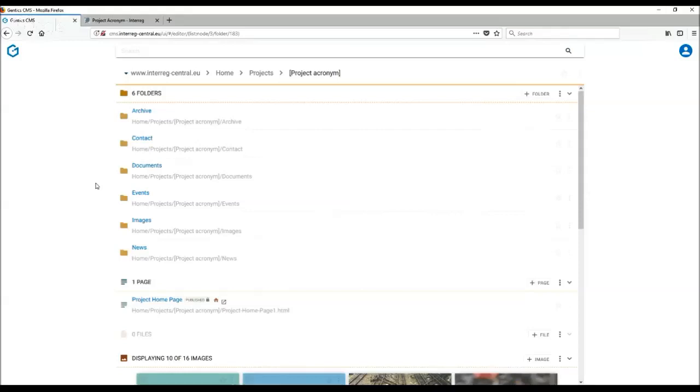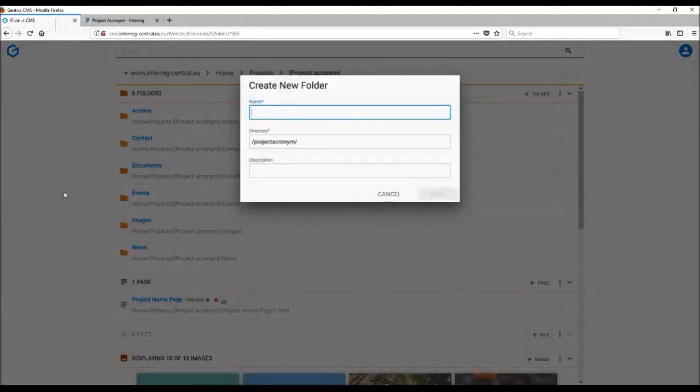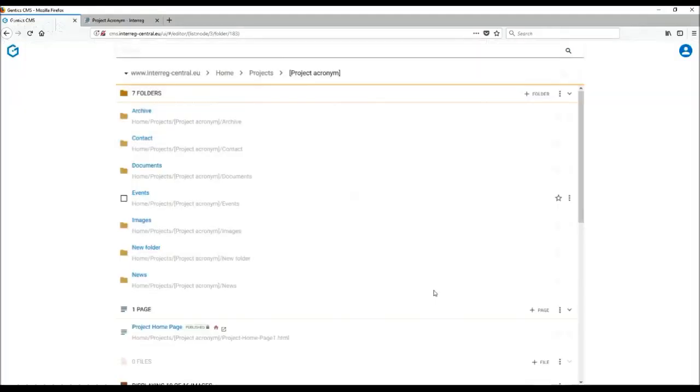So in case you want to create an additional folder, it is very simple to do by simply clicking on plus folder and naming it. You don't need to worry about directory. This is already pre-selected. And if you wish, you can also put in some description here. As you can see, my new folder already appears in the navigation section, and now I have a few options how to handle the folder.